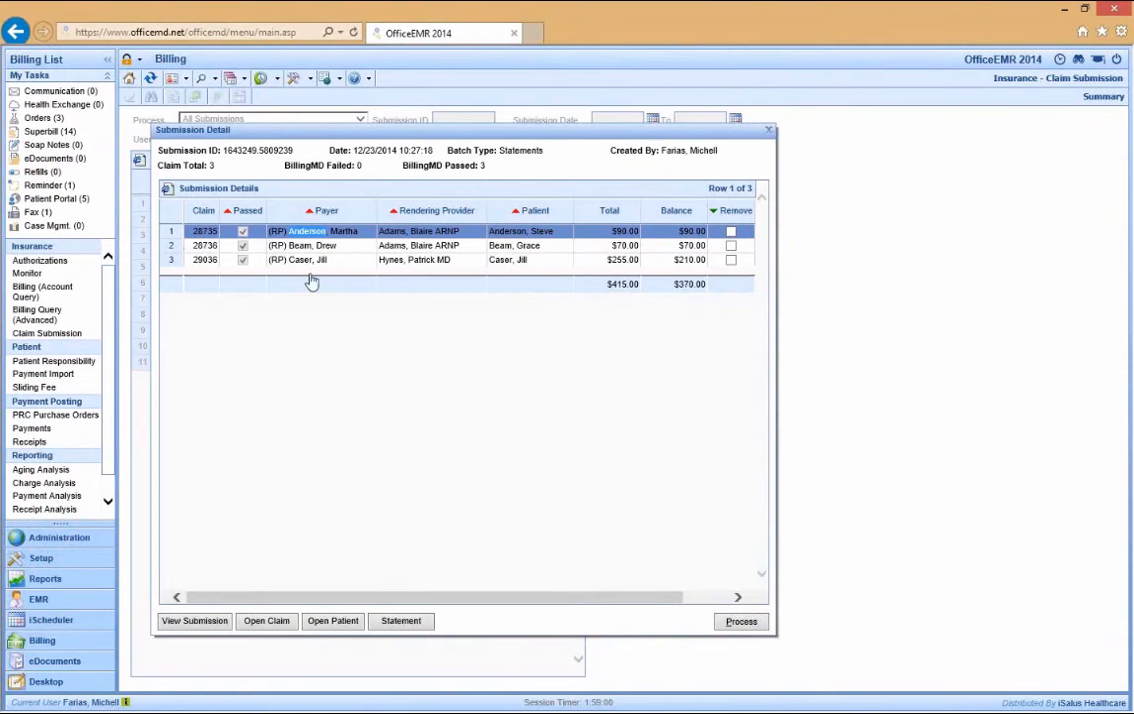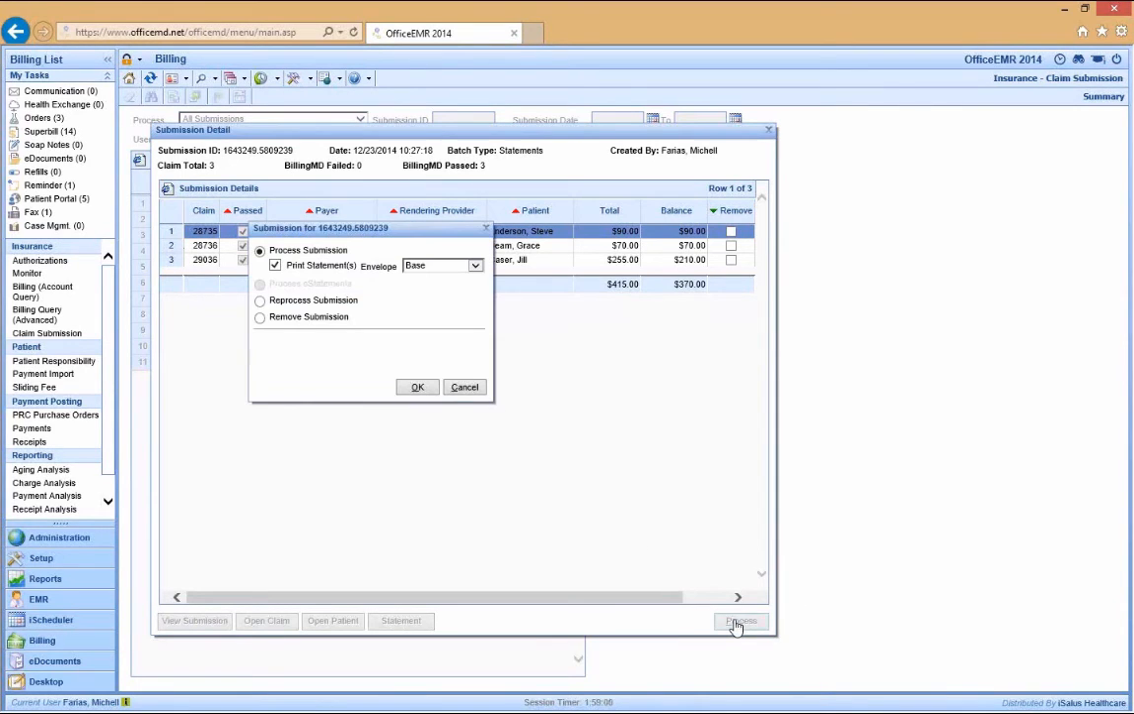In this case, since all my statements did actually pass, I am ready to go ahead and process that batch and print my statements. To do so, again, you'll double-click on your batch, which will bring up the submission detail, which will show you all the claims that are within your statement batch.